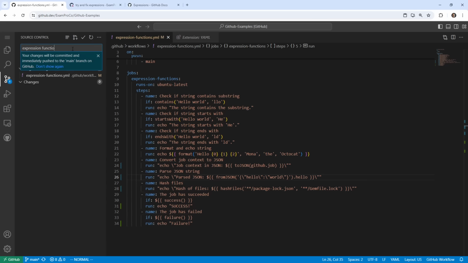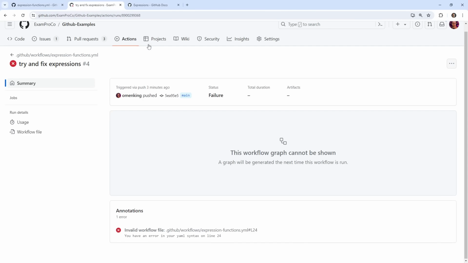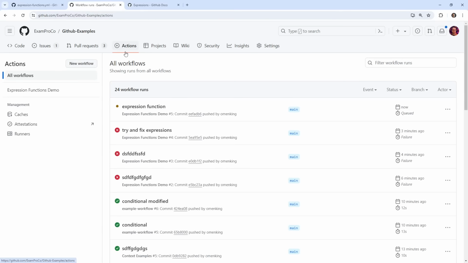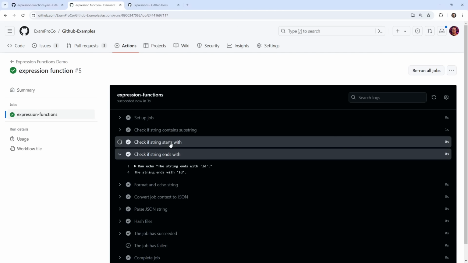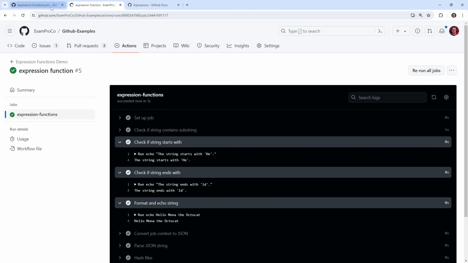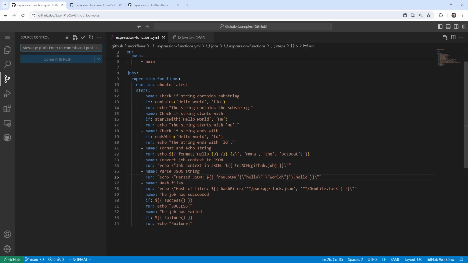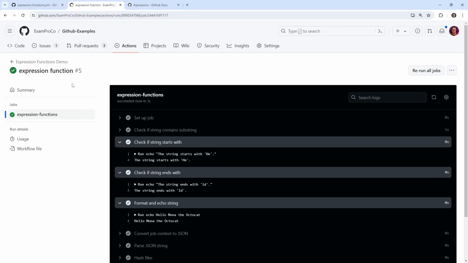Expression function. I'll go ahead and commit that. And hopefully no syntax error. Fingers crossed. There we go. It ran. We'll take a look here and we'll click into it. And you can see all of them working. So contains, startsWith, endsWith, echo, or sorry, format, whatever. Pretty straightforward. If you want, take a closer read of that, but I'm going to call this one done.